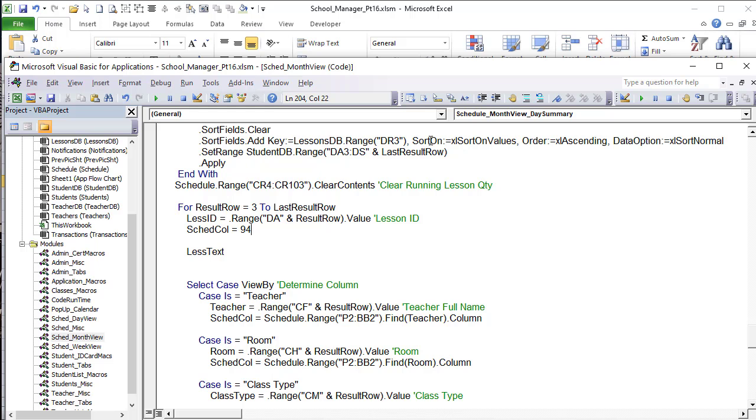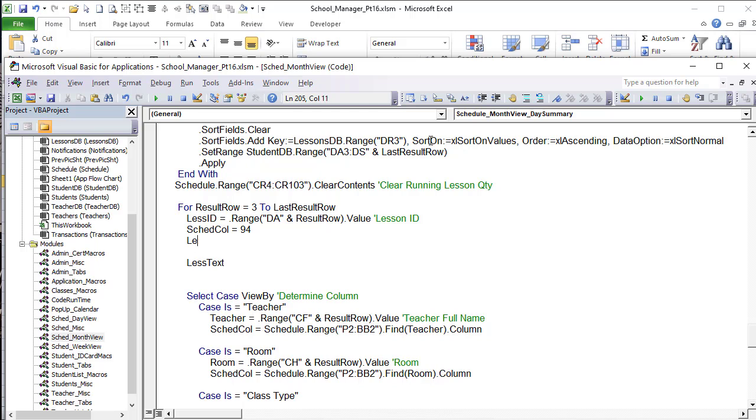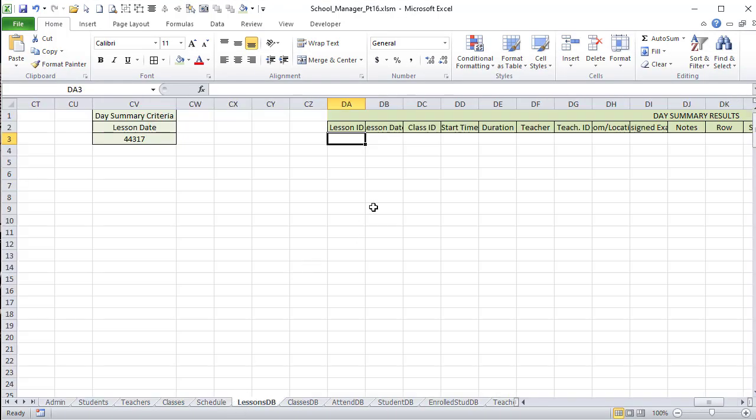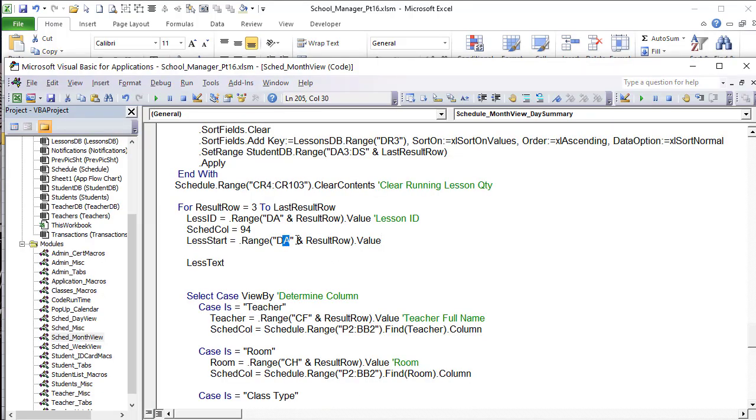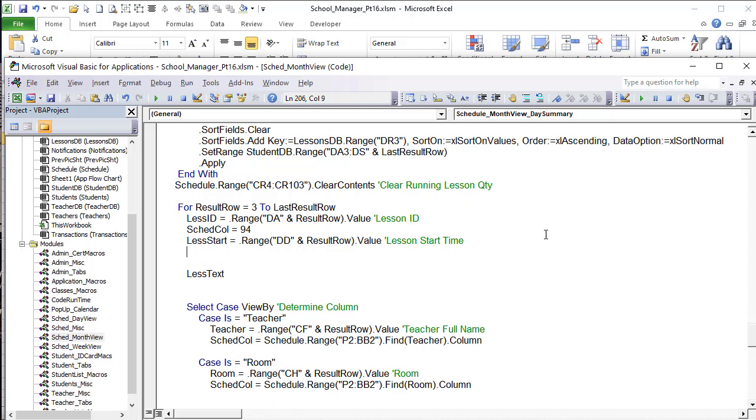Okay, so once I have that, I also want to know the lesson start. What is the start of that lesson? It's going to be equal to, let's take a look. I'm going to copy this here because it's based on the lesson database. But let's take a look at what column it is. The lesson start is located right here in DD. That's our start time, so I want to put that inside the variable. DD is where it's going to come from. Lesson start time.